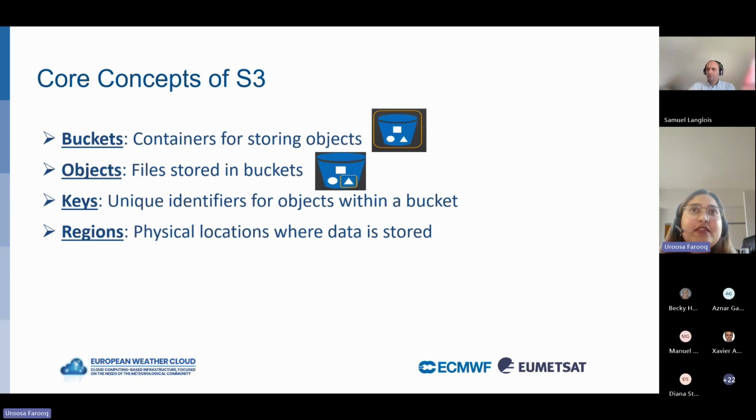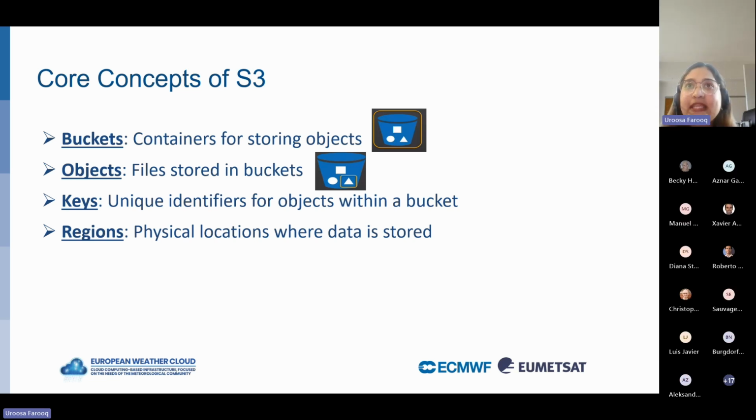Amazon S3 is built on a few core concepts. Buckets are the containers that store objects, as you can see from the little picture I have drawn, which are the actual files. Each object is identified by a unique key within the bucket, and S3 buckets can be created in different regions, which are basically the physical locations around the globe where the data is stored. So these are some of the core concepts: buckets, object keys, and regions.